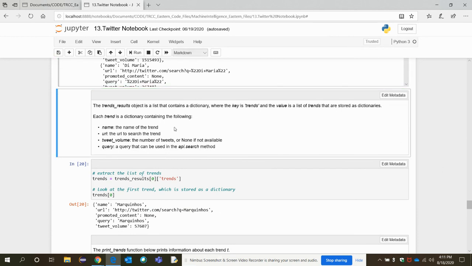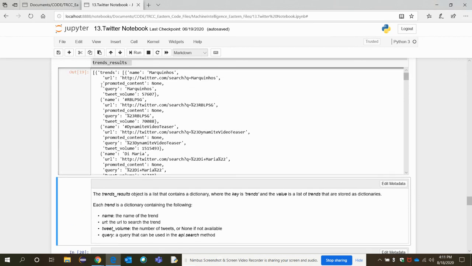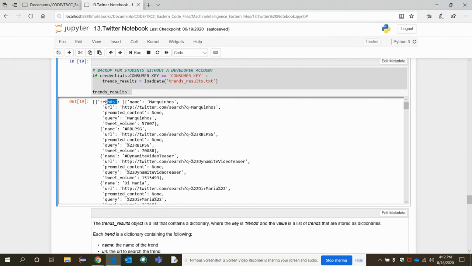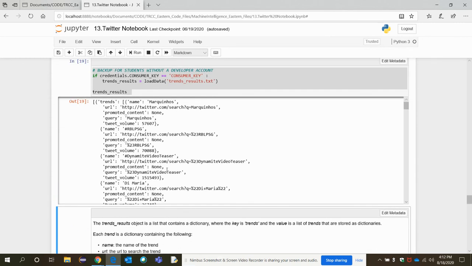Now next, after that, your trends_results object, the list, already contains the dictionary. The key is trends, and the value is the list of trends that is stored in the dictionary. So it has the key trends, and all the values are all the trends that are stored in the format of dictionary. From that, let's say you want to see the name, the URL, the tweet volume, and query, all those details. You can see them here.